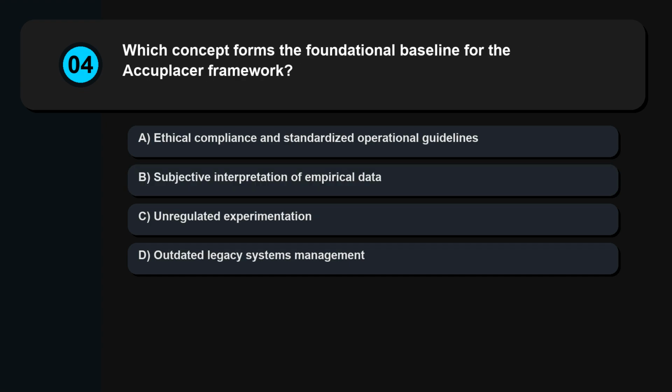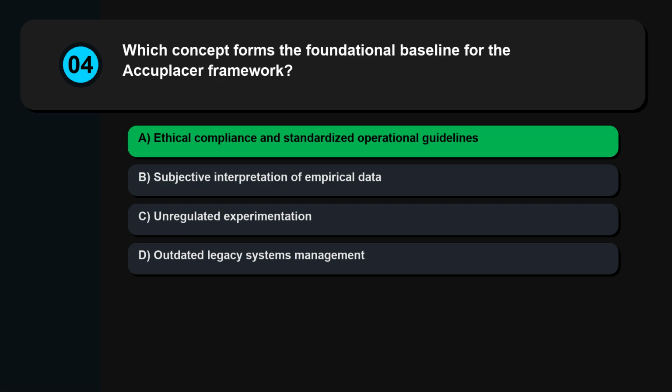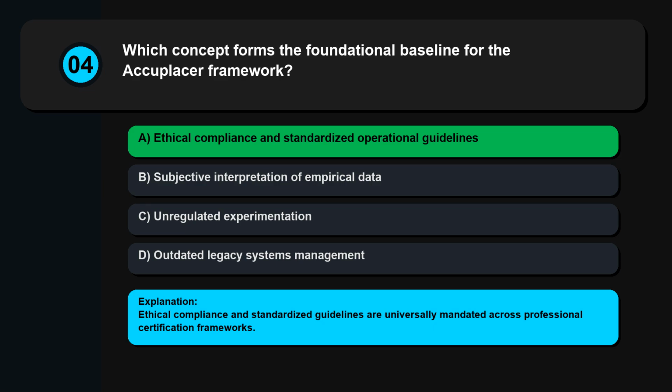Question 4. Which concept forms the foundational baseline for the AccuPlacer framework? Ethical compliance and standardized operational guidelines, subjective interpretation of empirical data, unregulated experimentation, outdated legacy systems management. Ethical compliance and standardized guidelines are universally mandated across professional certification frameworks.